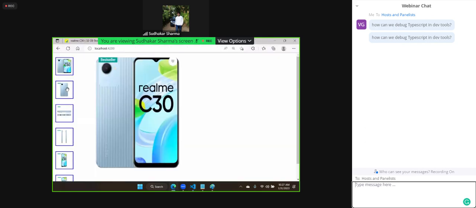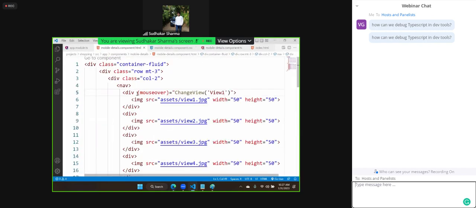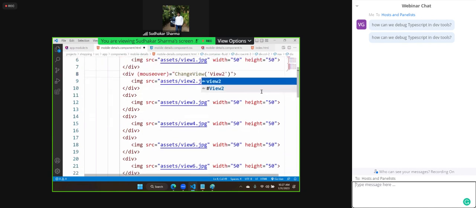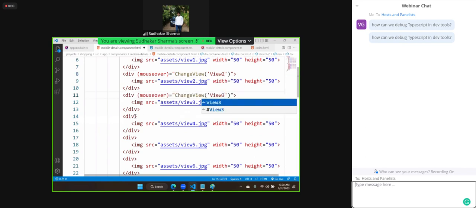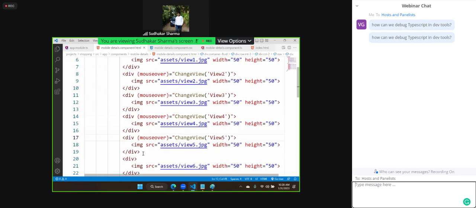And when I move the mouse onto it, it should change the others. For those others we haven't written the mouseover changeView in the HTML. This should work for all of them. So second div, mouseover which one? View 2. And for the third one, mouseover 3. And fourth one, mouseover view 4. And the fifth one, mouseover view 5. And here the sixth one, mouseover view 6. That is the changeView firing up.